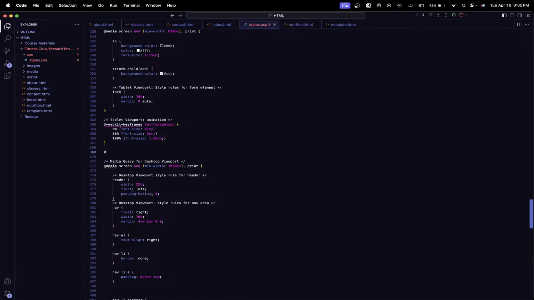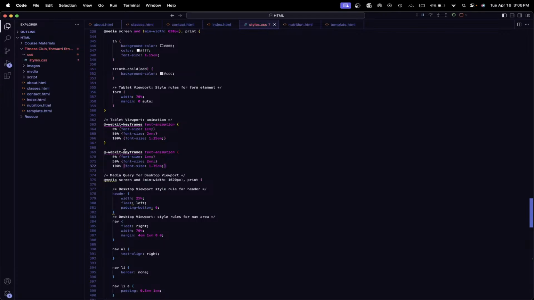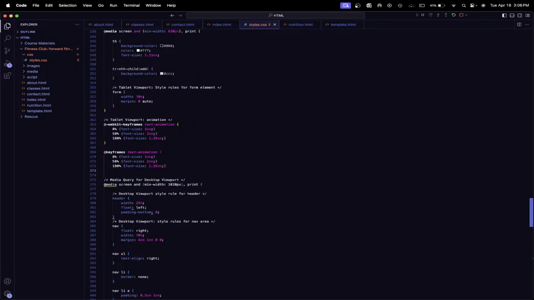Okay, we're going to do pretty much the same thing. Yeah, it is the same thing, but just without the WebKit. So copy that, paste this, get rid of the WebKit. So it's just going to be at keyframes text animation. There it goes.